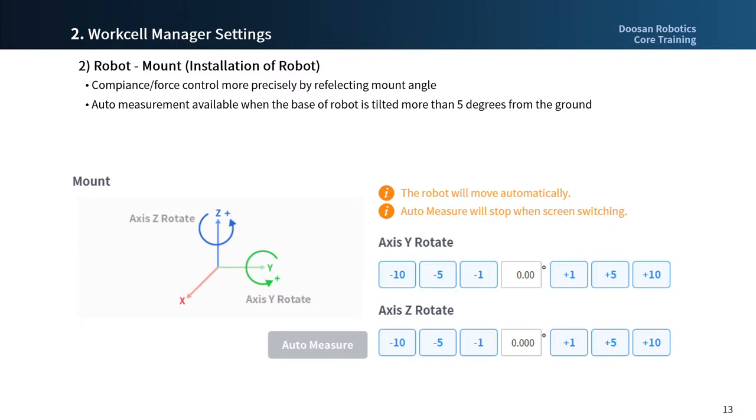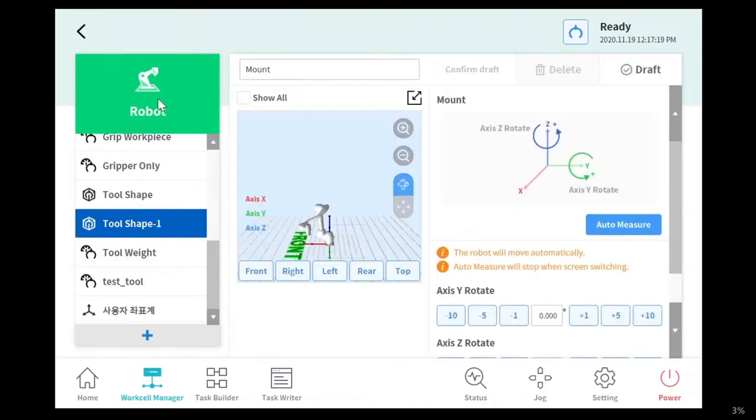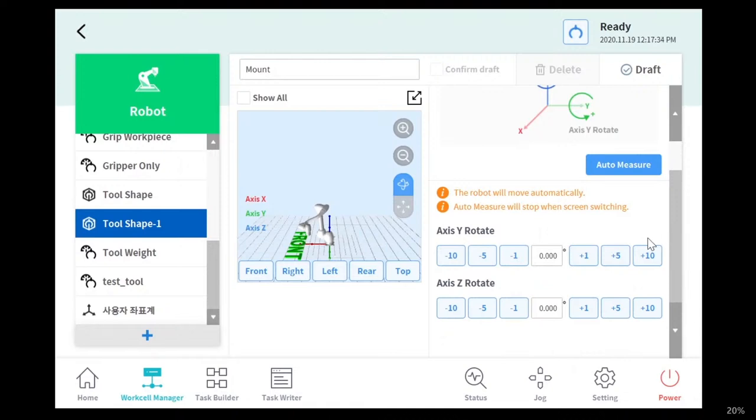For the weight of the tool, it's better to reset the weight after the mount setting because it's detected based on gravity. If you want to see the rotated robot in the simulator window, you need to set up additional world coordinates. Select mount in the robot category and set the rotation of the robot base coordinates in the Y and Z directions.